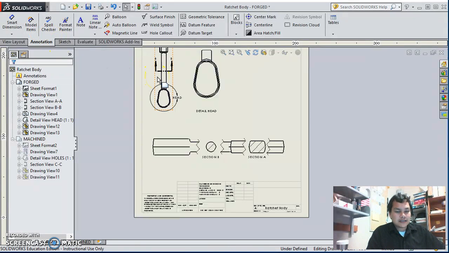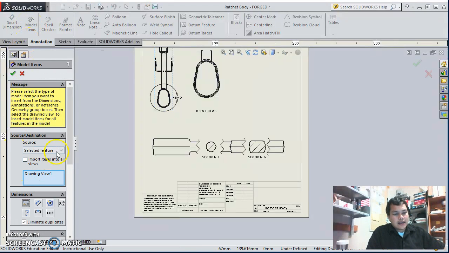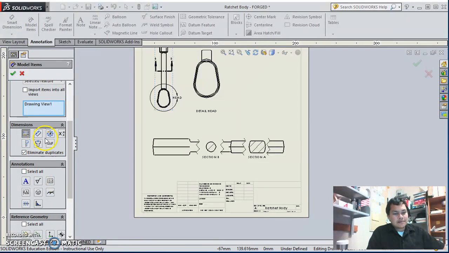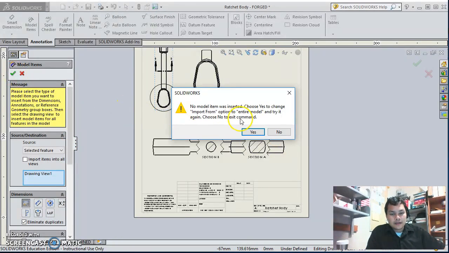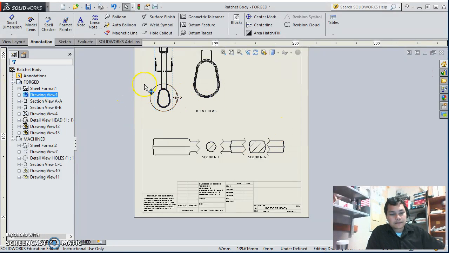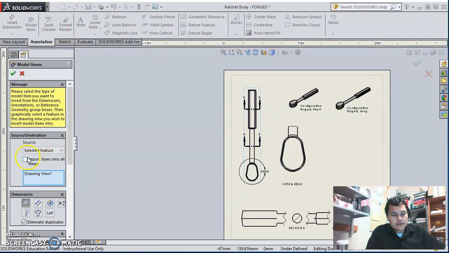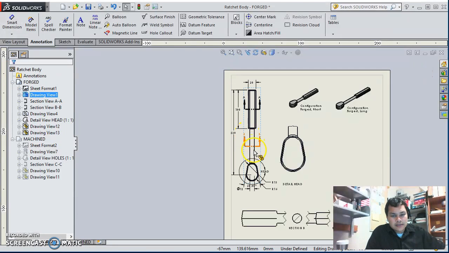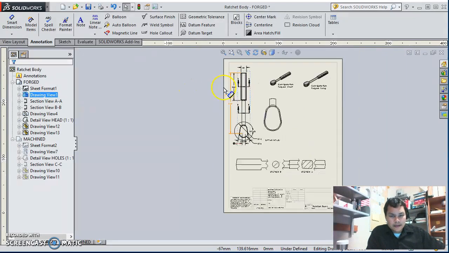We can click on the object, and by clicking on the object, we can click on model items, and we can then add the dimensions for that overall part. So just click on the green tick. If we go to no, should go to yes. So drawing view, import items into all views, we could do that. And then just click on that object, click on the green tick. Let's go yes.